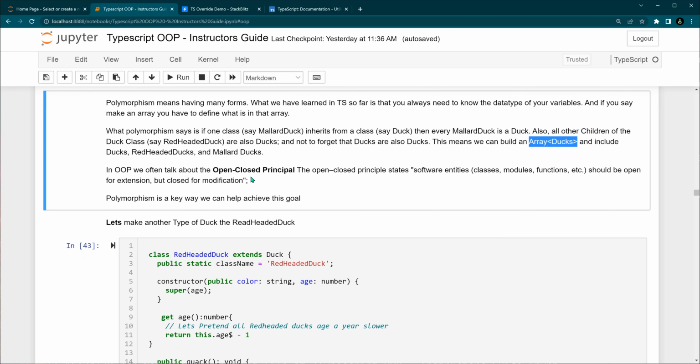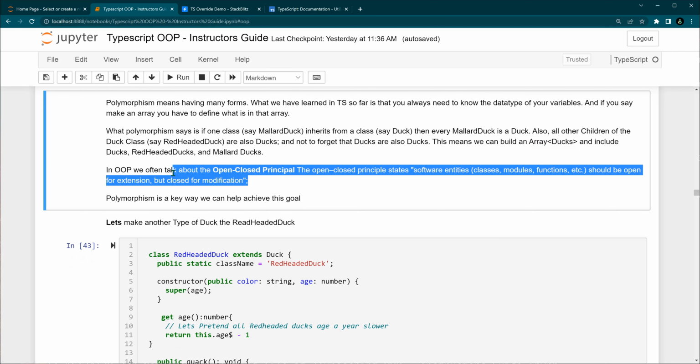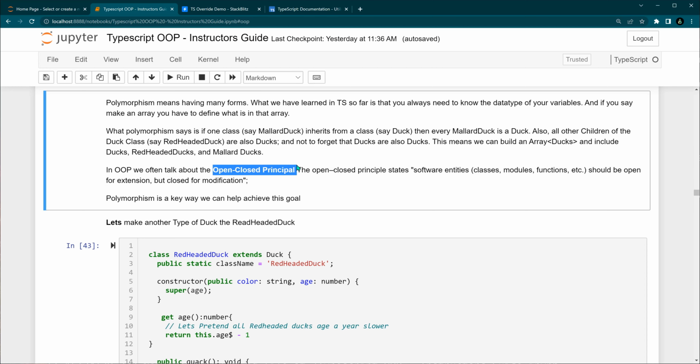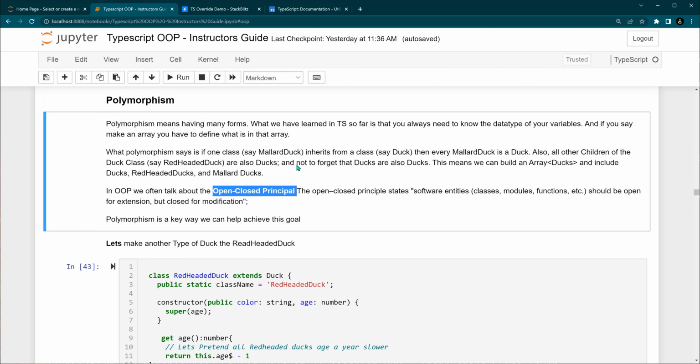And the other thing that we want to talk about here is that in OOP, we talk about this thing called the open-closed principle. And this has a lot to do with our access modifiers and our polymorphism here. So software entities, classes, modules, functions should be open for extension, but closed for modification. So it means I should be able to extend the class, but I shouldn't be able to break that class when I extend from it, basically, right? I shouldn't be able to modify all the inner workings of my parent class, but I should be able to extend it and add to it and modify it.